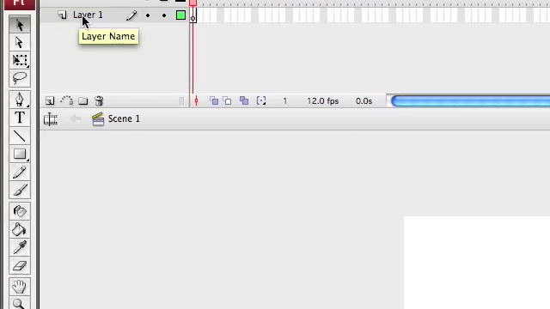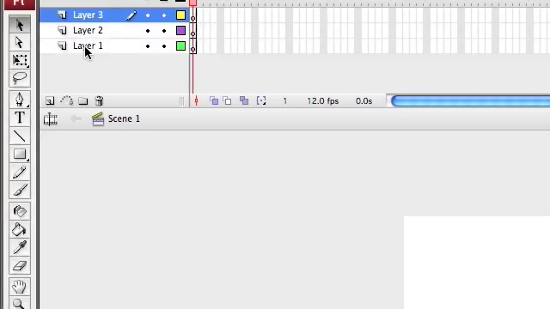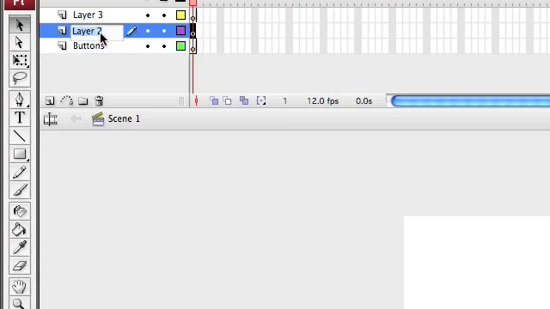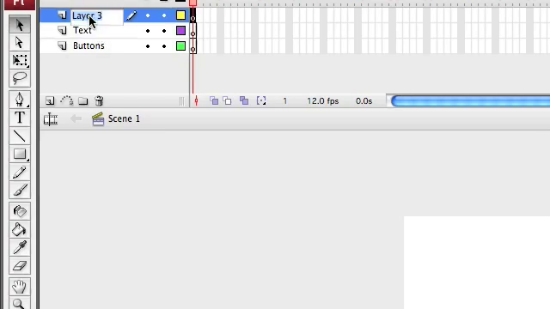The first thing you're going to want to do is create three layers. First, make a layer called buttons, where basically all your buttons are going to go, right here in the first frame. Then I'm going to make the second layer, text. This is actually going to be the text that is on the buttons. The third layer is going to be AS, for ActionScript. The ActionScript is what we're going to use to code the buttons.